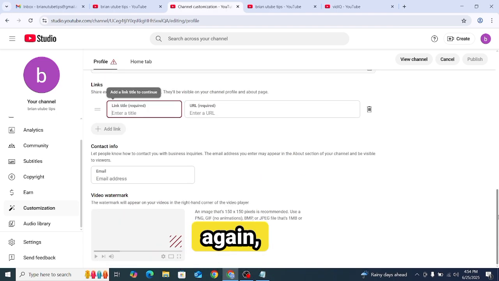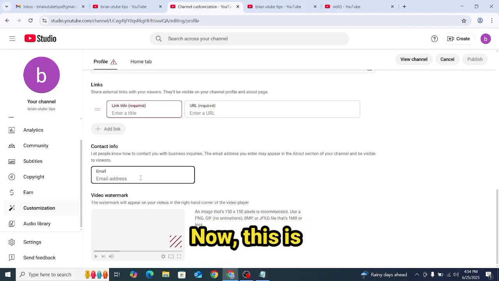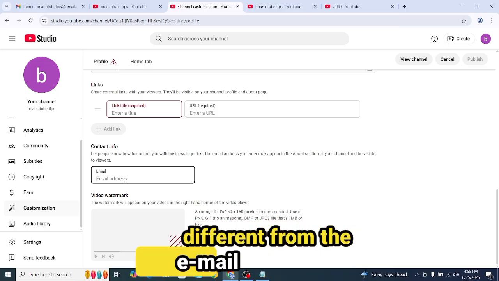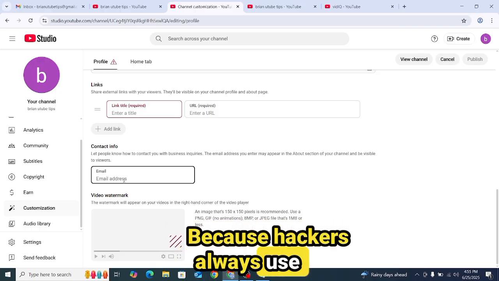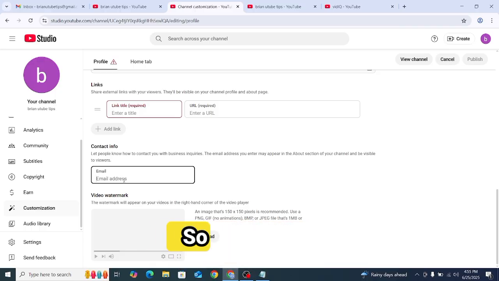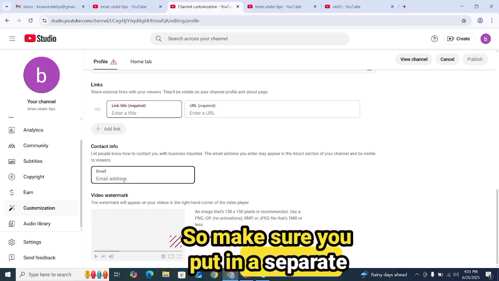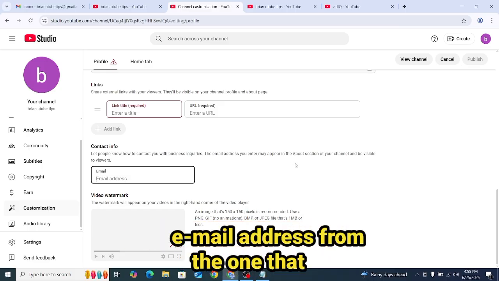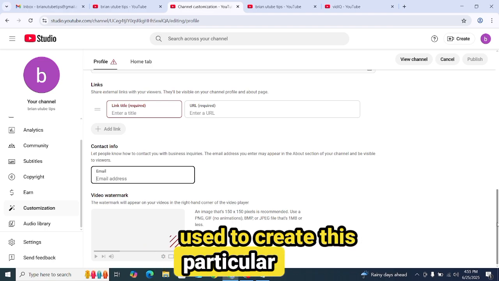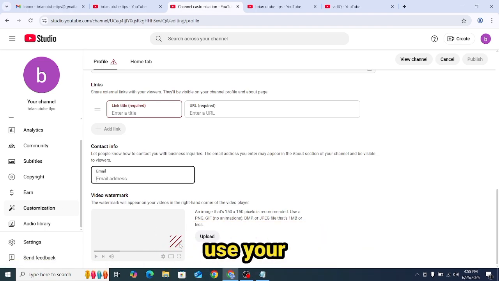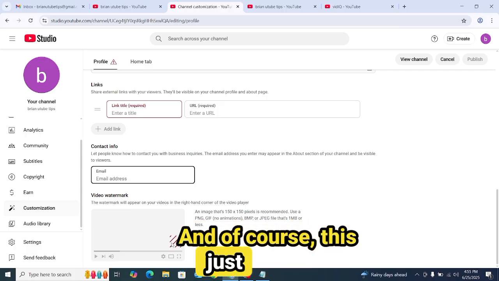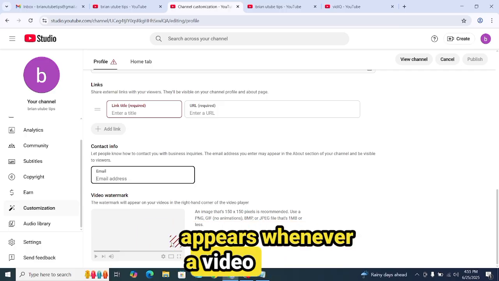Then again, contact information. Now this is very important. Make sure that the email address that you're going to put in here is different from the email address you used to open up your YouTube channel. Why? Because hackers always use that email address to try to get into your channel. So make sure you put in a separate email address from the one that you used to create this channel. Then the video watermark, I always recommend you use your logo right there, and of course it normally appears whenever a video is playing from your channel.